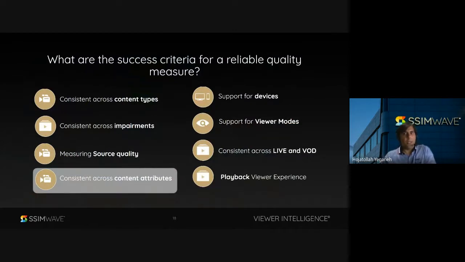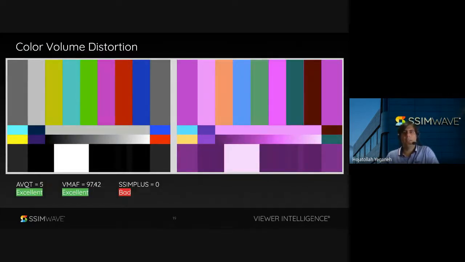The other aspect of a reliable quality measure would be consistency across different content attributes. An encoder can take input and produce output, and there are differences between input and output. The frame rates can be different, the resolution can be different. A lot of things can be changed, right? Between your input video and the output video, even if you use the same attributes, these attributes play an important role in the quality of the video. For example, color is one of the important things that the human visual system cares about. So you cannot be color blind to the quality of the video.